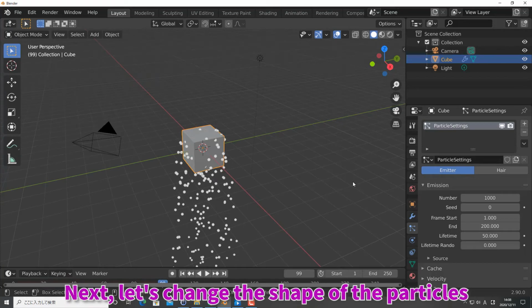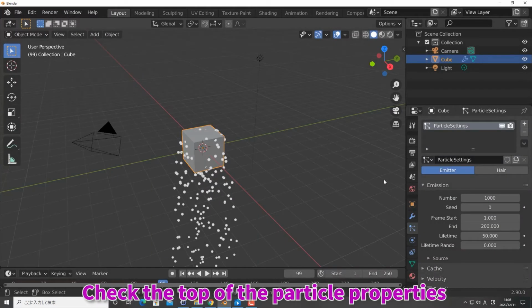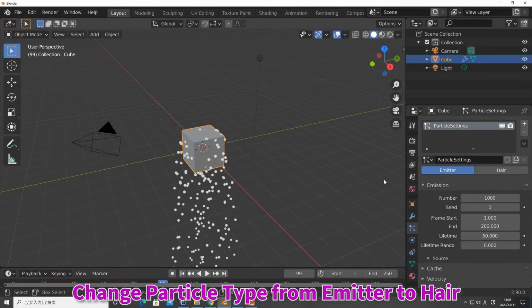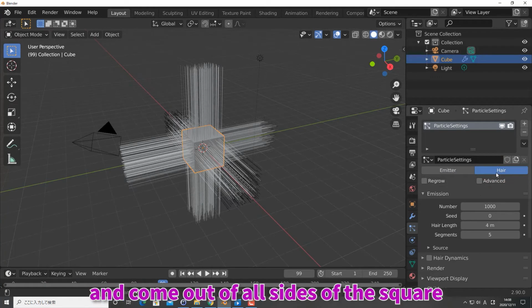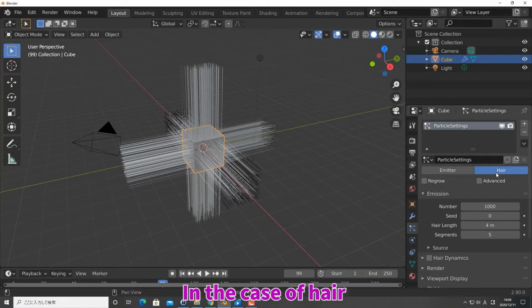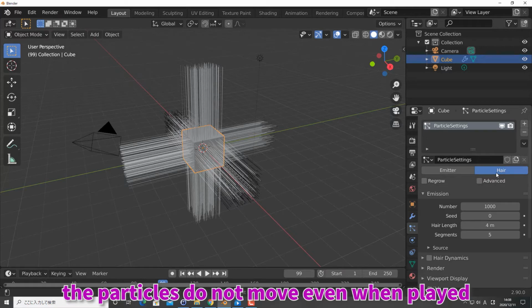Next, let's change the shape of the particles. Change the top of the particle properties in the default display. Change particle type from emitter to hair. You can see that the particles are linear and come out of all sides of the square. In the case of hair, the particles do not move even when played.